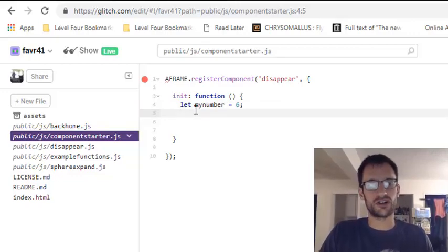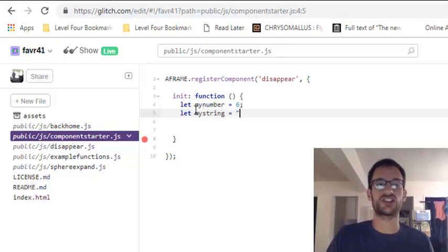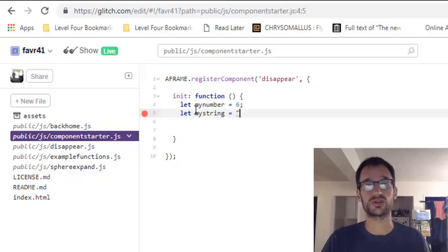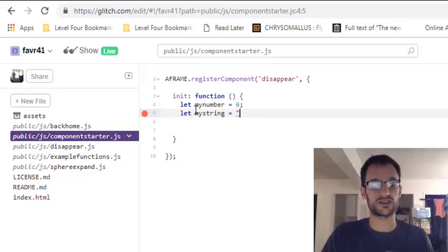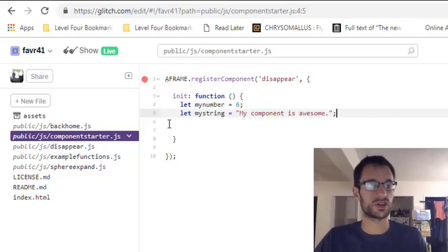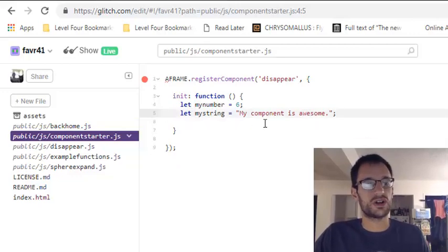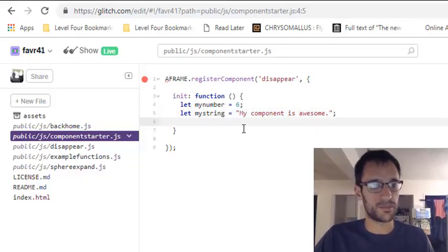Okay, for this second variable, I'm going to make a string. I'm going to call it myString equals, and then strings need to be in quotes. So I'm going to make this string "my component is awesome." Okay, and another semicolon. Okay, so there we have it.